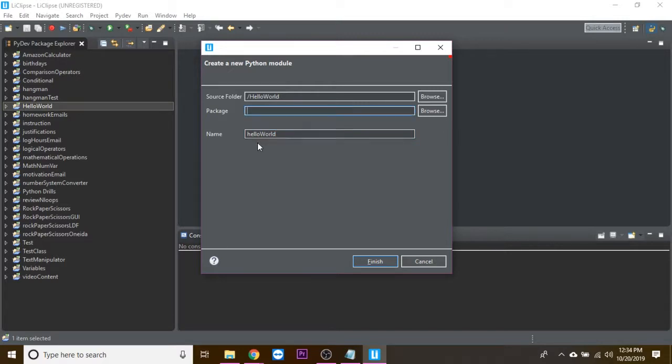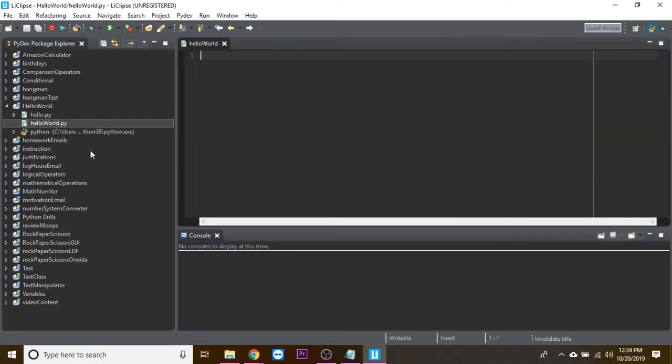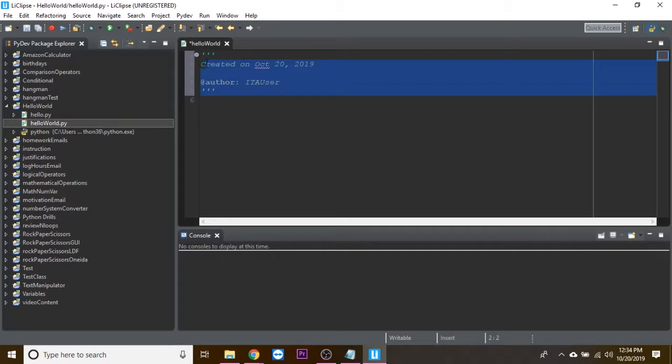You don't need to put a package, you just need to put this. So now you should have your first .py. That is just like an autofill. You can just click OK to that and it'll autofill your author and then what date it was created on. So you can delete this if you want, but you don't have to.